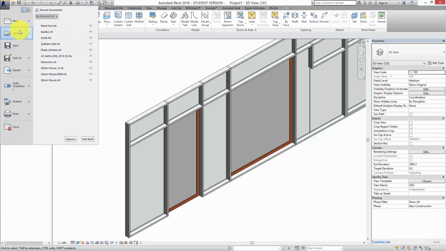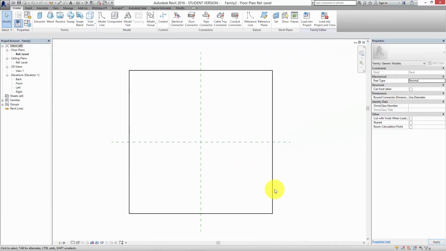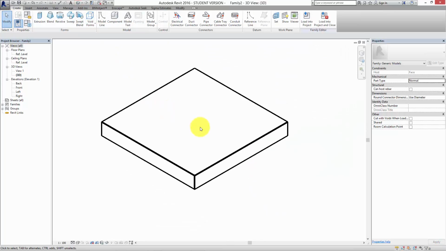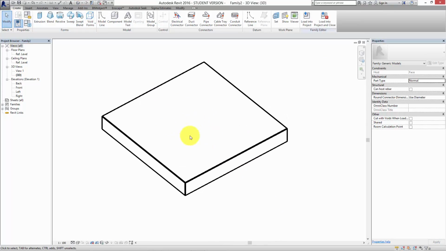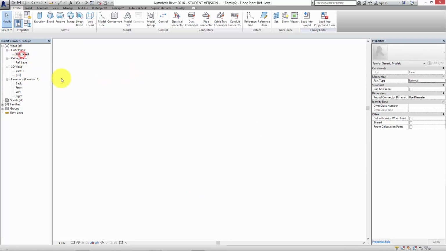So I'm going to go in here and say new family. I'm going to say metric generic model face-based. Open. And here we have the kind of setup that the face-based model has. It has an idea of a kind of wall, just to show you that this is what it's going to be fixed to. So a face-based generic model is good for making anything that's going to stick to a floor, a roof. Well, floor doesn't matter so much because it does that automatically. But a wall, a roof, a ceiling, anything that you needed to align to without having too much trouble with it. So let's see if we go back into the reference level again.